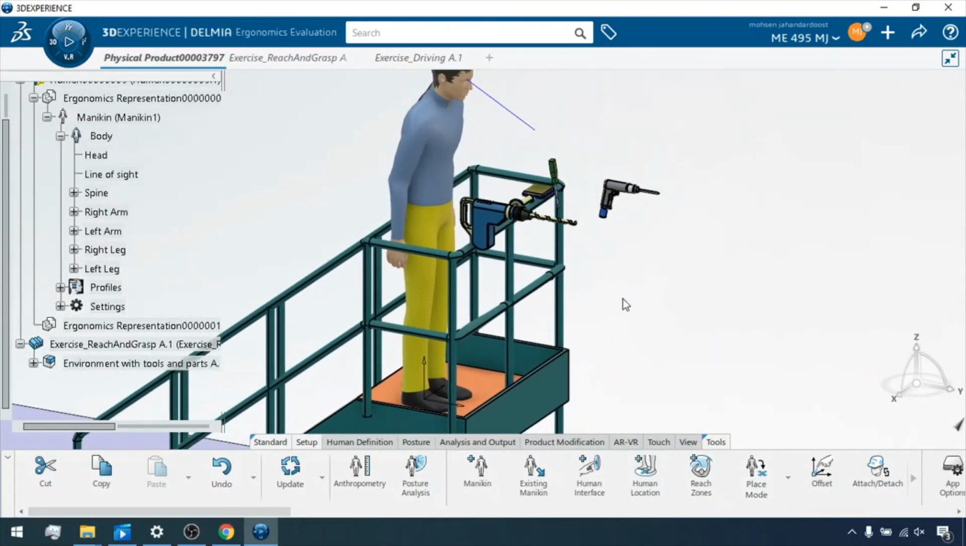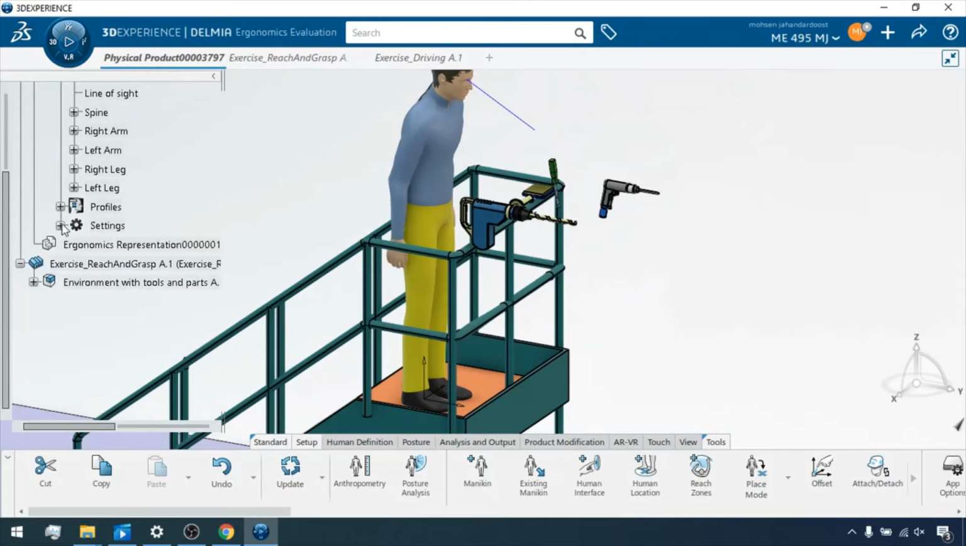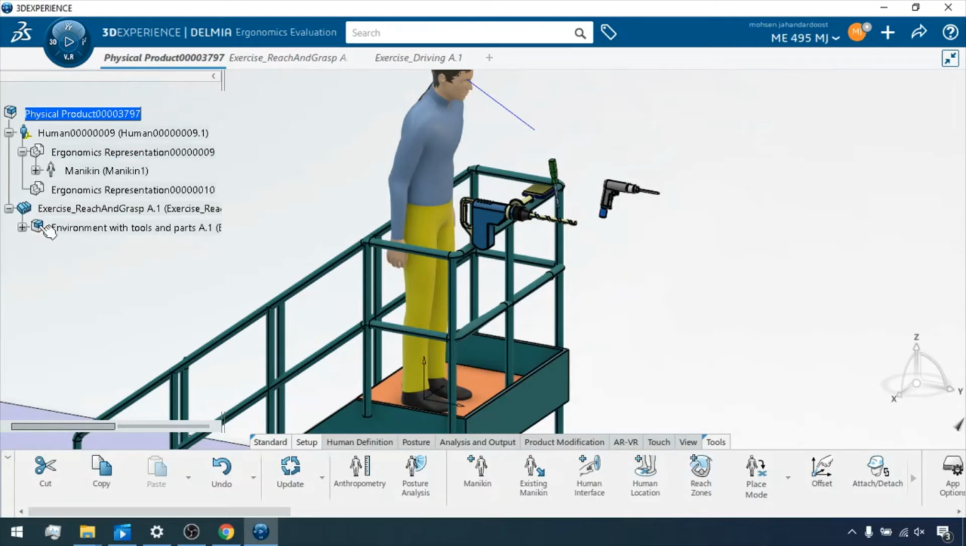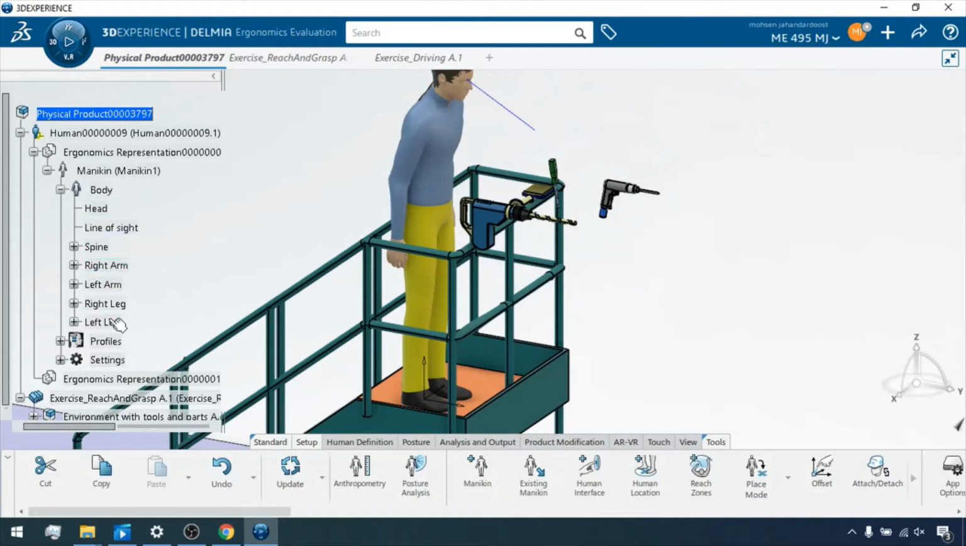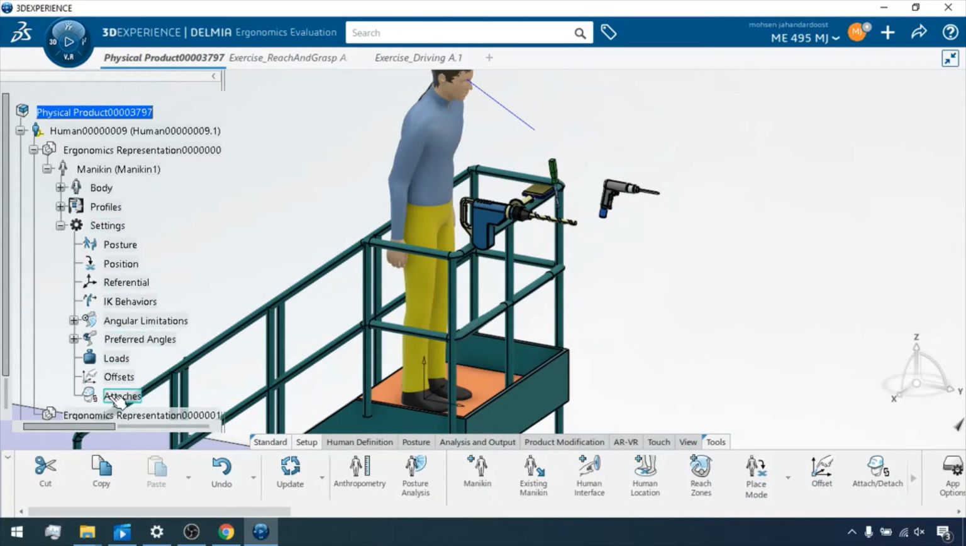So these are the settings. Trying to find out, it should be in the human section, the location of this location that I created. Okay, this is the position. So I found the position here.